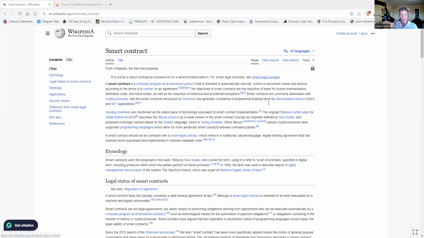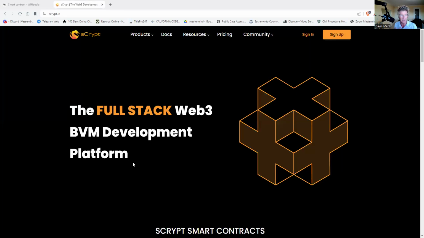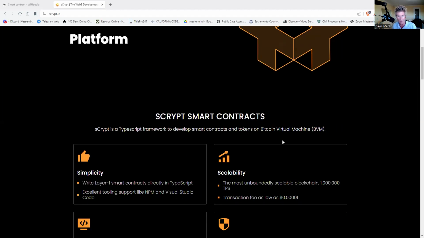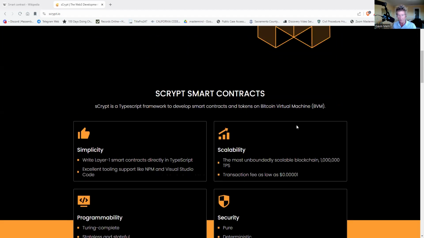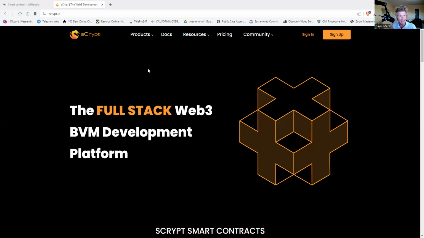So now let's just set the record straight here, because I think there's a little bit of confusion. It appears that according to Wikipedia, since Bitcoin, these other cryptocurrencies have now started doing smart contracts, but for some reason they're missing the boat here, because it needs to be corrected that on Bitcoin, here we go, the Bitcoin virtual machine, sCrypt, is a type of framework to develop smart contracts and tokens on Bitcoin virtual machines. Simplicity, scalability, programmability, security, all on Bitcoin. So for whatever reason, it's not clear on Wikipedia that smart contracts are on Bitcoin.